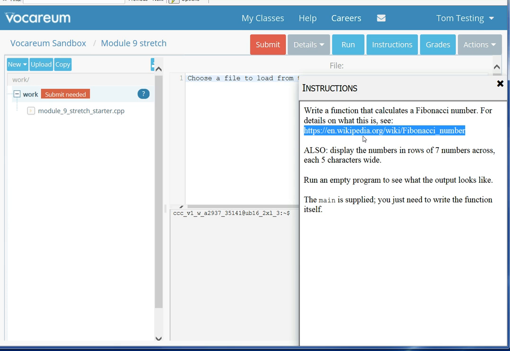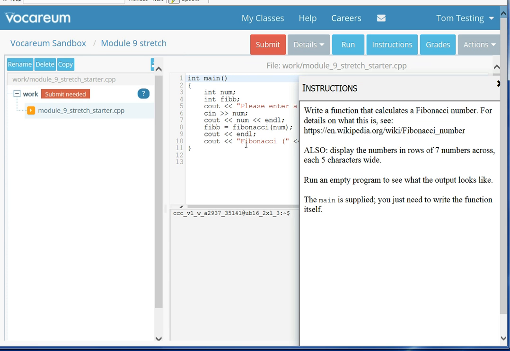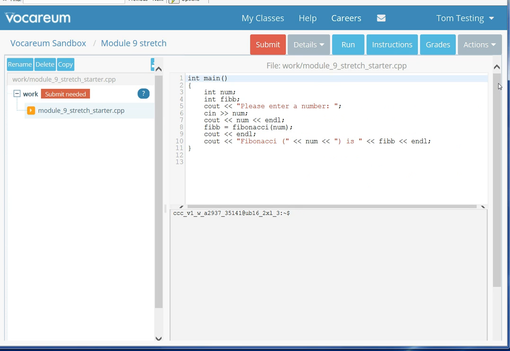It takes a little bit of thinking about, but it's a good example of the kinds of thinking that you need to be able to do when you're programming. As a little extra, I have in here displayed the numbers in rows of 7 across, each of them being 5 characters wide, and run an empty program to see what the output looks like. In addition, I've given you the main, so that all we really have to do is focus on writing the function. So let's close that up, and there that is.